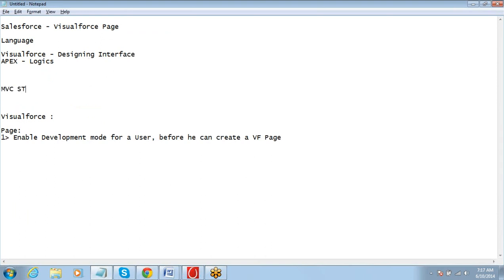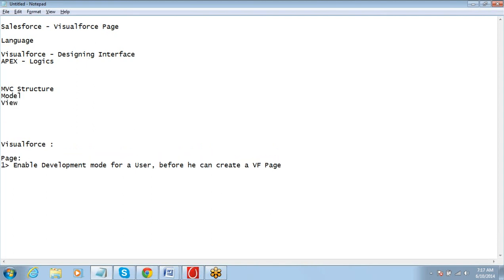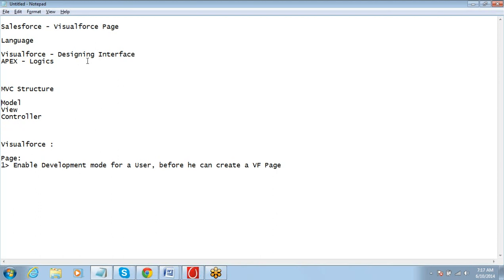Salesforce has an MVC structure. What is an MVC structure? It is a model view controller structure. What is this model view controller? Model is the data model, right? So Salesforce has three things actually. One is the front screen that you see.